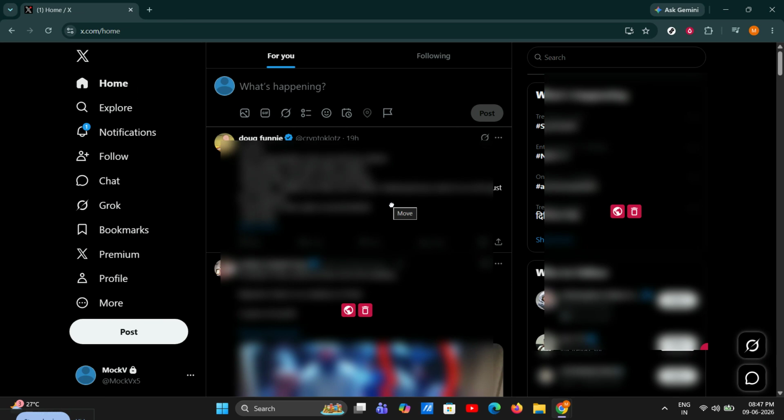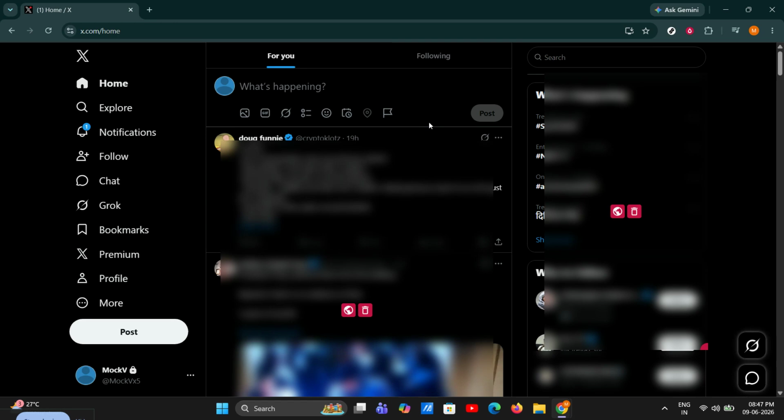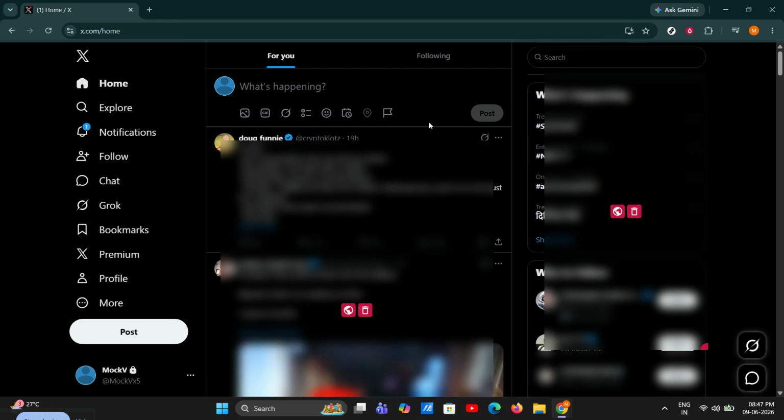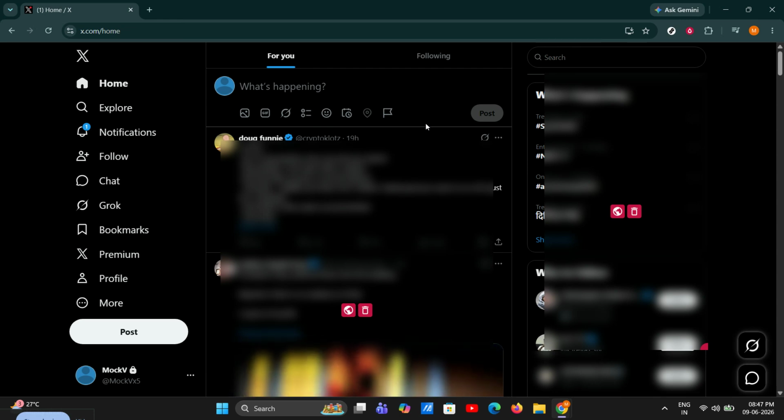Depending on your account and region, it may take a moment for the settings to fully update, but the changes usually apply right away. If you're not seeing the option, make sure you're logged into the correct account and check that you're using the desktop version of X, since menus can look slightly different on mobile. And that's it. You've now removed Safe Search on X and adjusted your content settings.